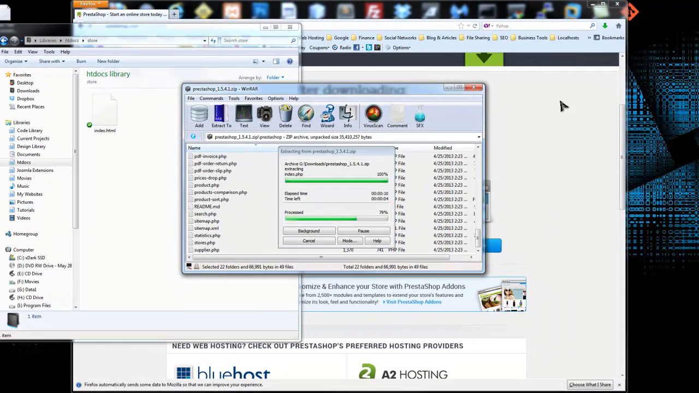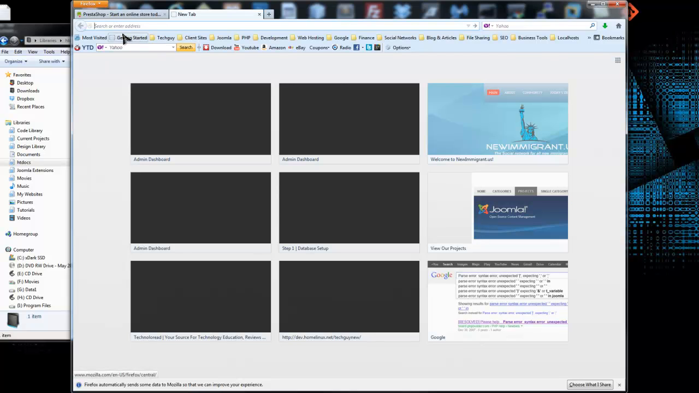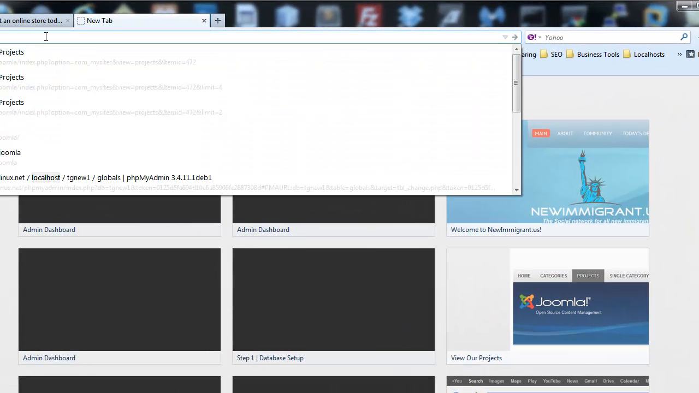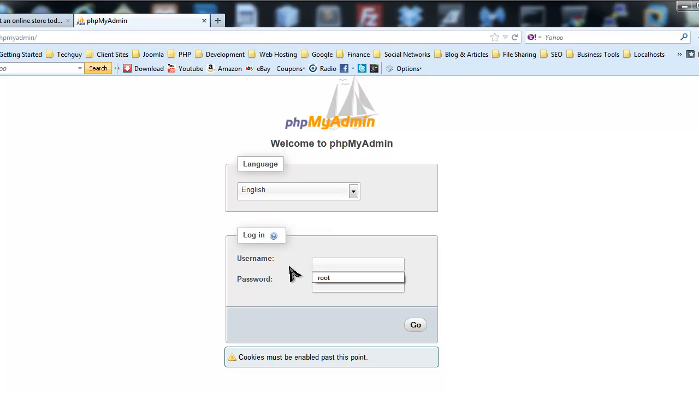Now while we're waiting for that, we have to create a database. Okay, so with XAMPP we have a tool called Phpmyadmin, and that'll allow us to actually create as many databases as we want. We can create tables, fields, and do all kinds of stuff. To get to that, you go to localhost/Phpmyadmin, and the default username is root, and the password will be whatever you changed it to in the last section.